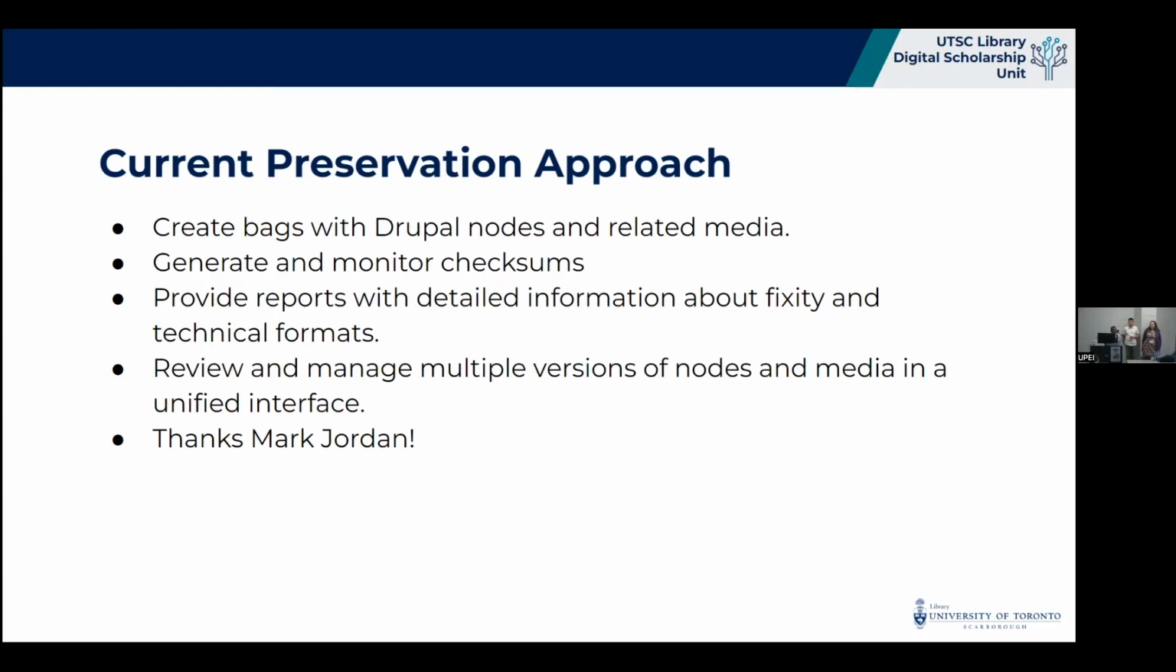It's similar to Islandora 7.x. That's mostly driven by embedded views. So that's another thing which is somewhat related to preservation.